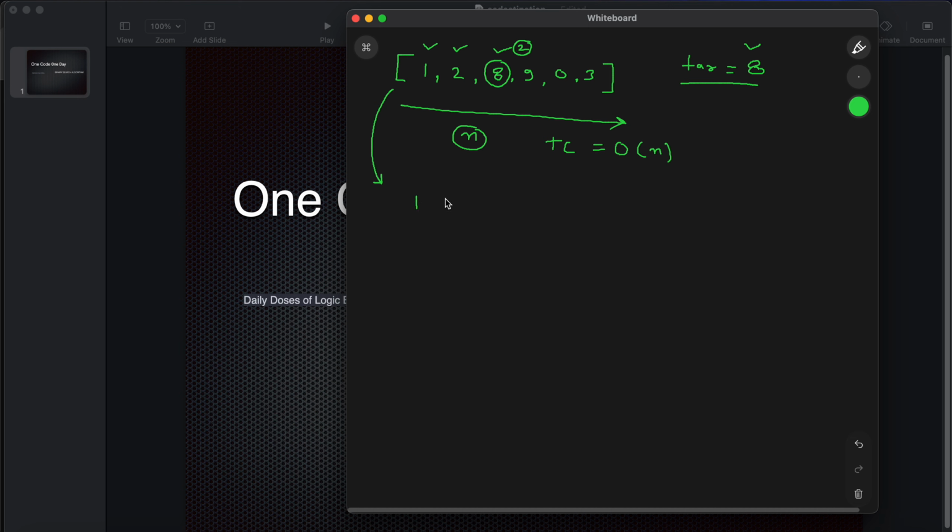Suppose it is given like this: 0 1 2 3 8 9. So if it is given in sorted manner and the question says find the target value 8, then compare with the first example where random values are given. In that case it is sure that we have to check each and every number for searching the target value, because there is no pattern in the array, so we can't do anything.